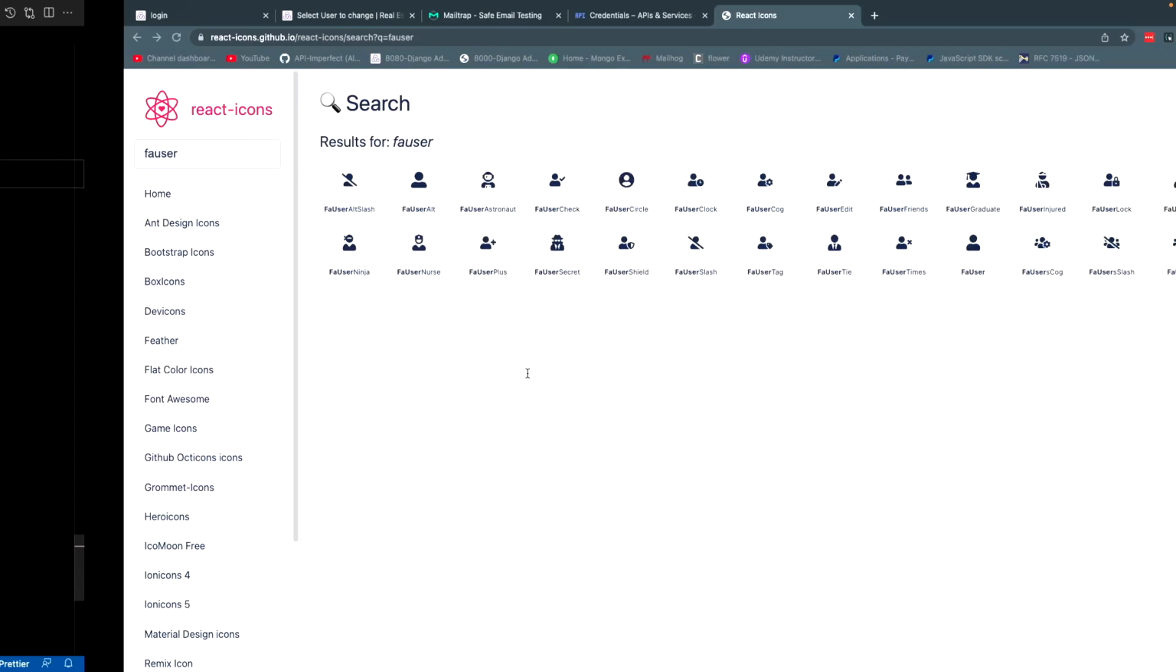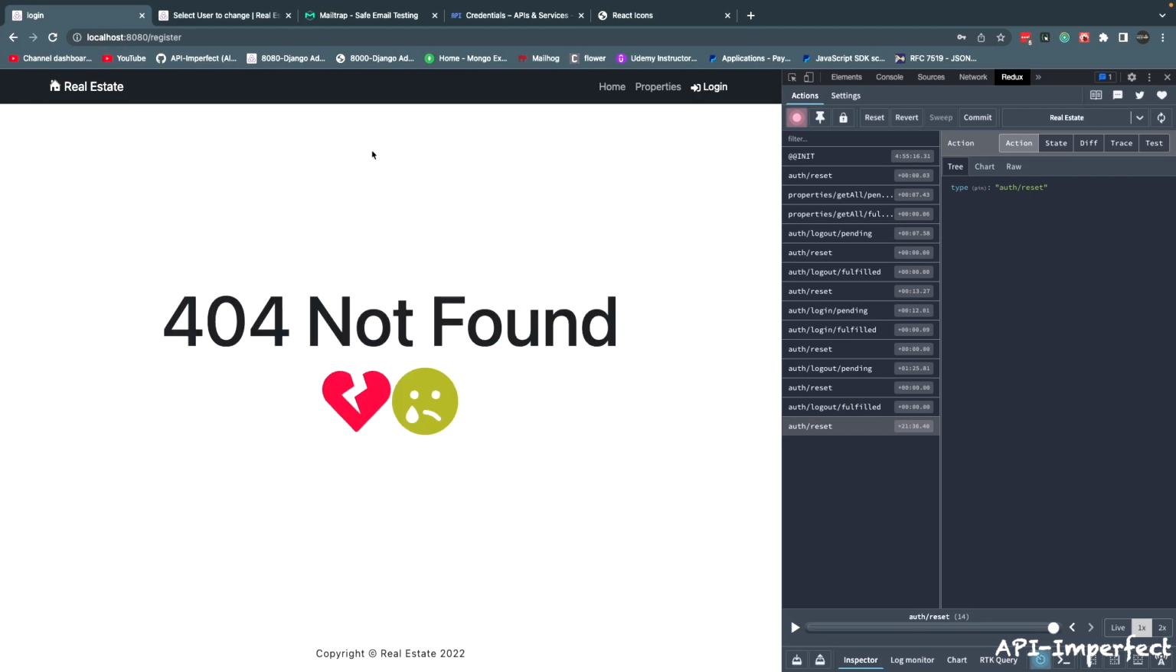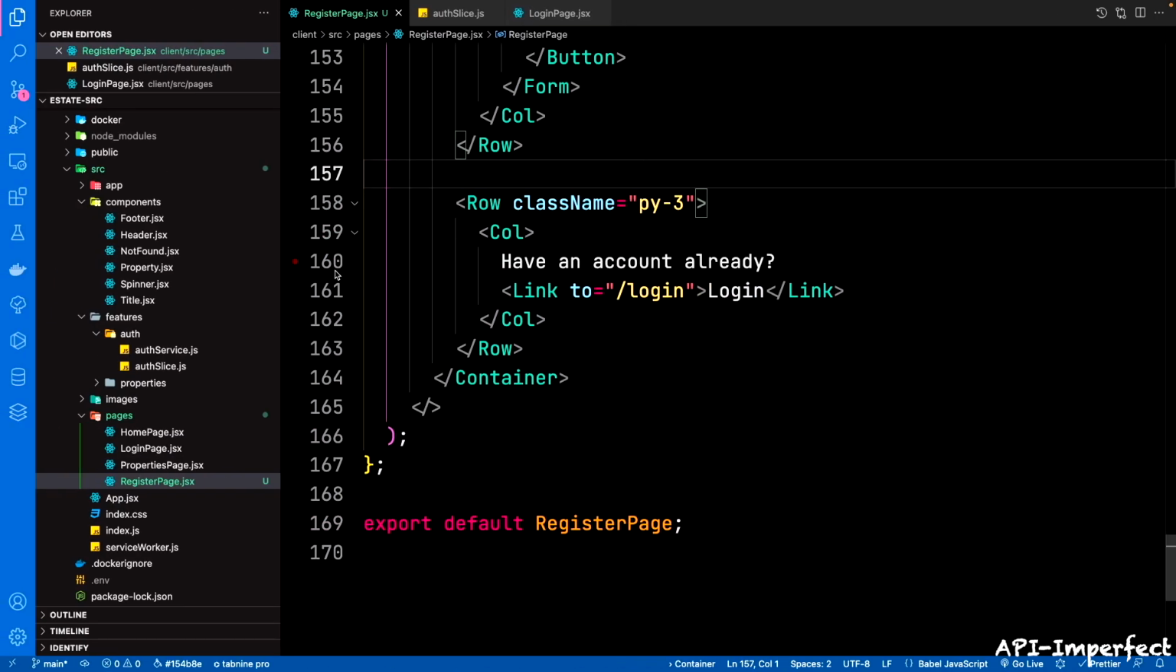So what you can go and check in our application: here in the login page, new customer, click on register here. Whoa, not found, because we haven't added it to the app.jsx file. So even before we do that, let's do the activation page. Then let's add both of them to the app.jsx file.